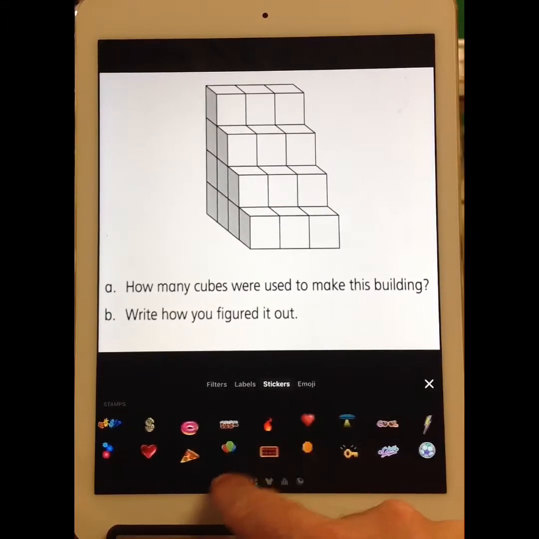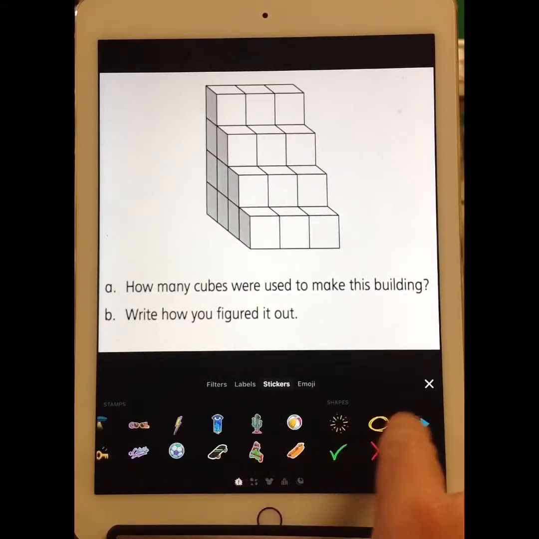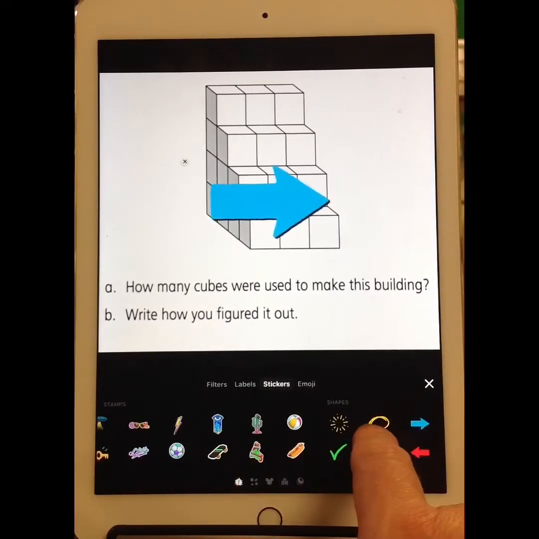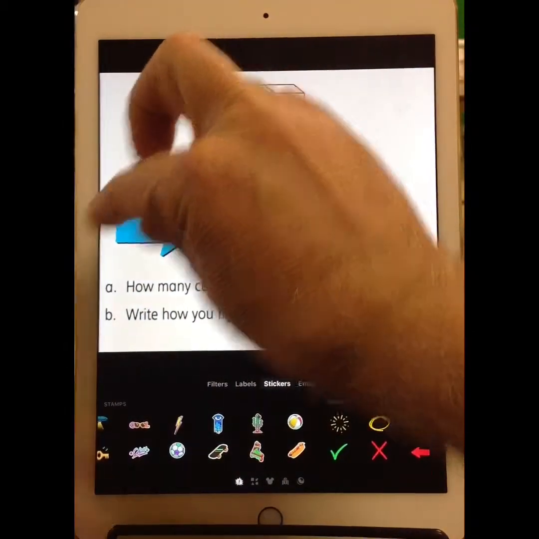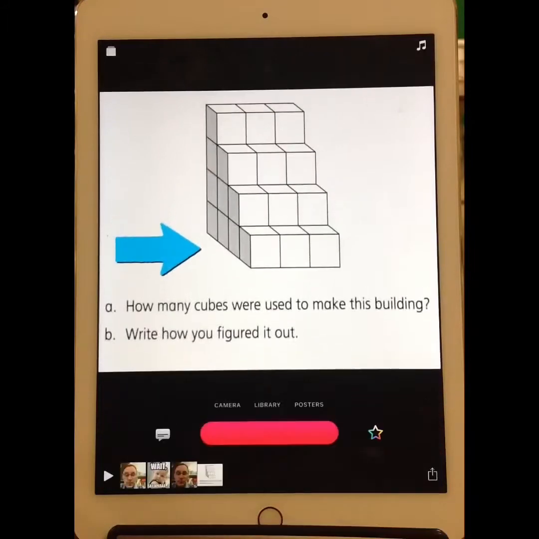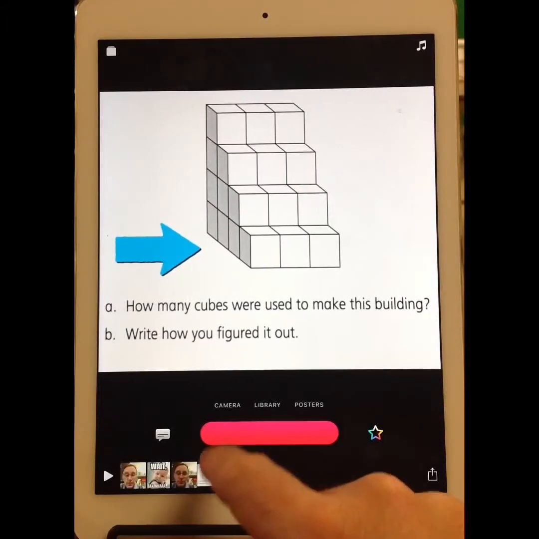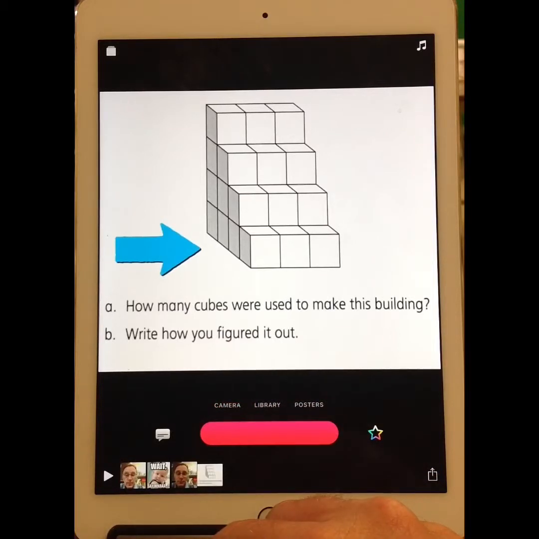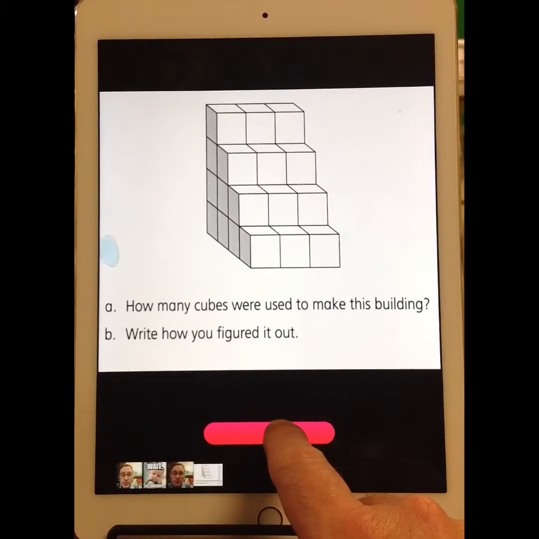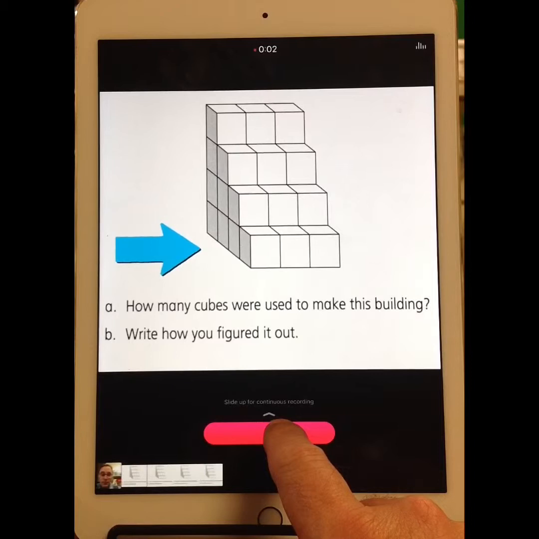So let's look for the sticker. I like this arrow one. So I'm going to get it to where I want it for the start of my clip. So that's where I want it when my clip begins. So I might then be talking about the way that I solved this problem. To solve this problem, I looked at how many cubes were in each row. I noticed that on the bottom row there were 12 cubes because it's 4 groups of 3.